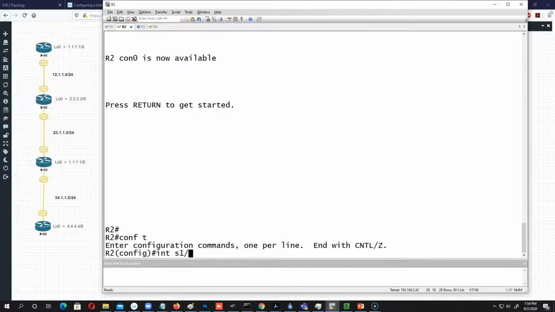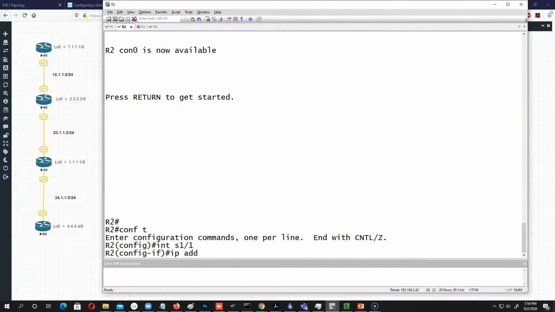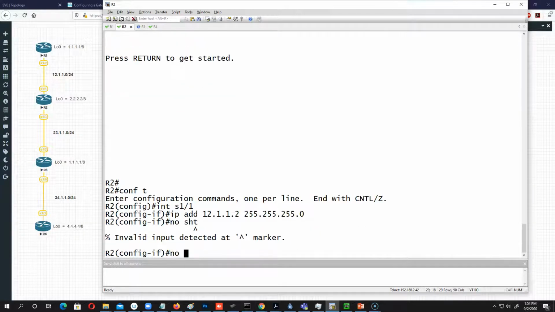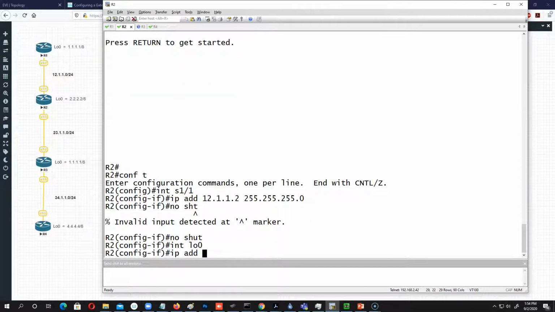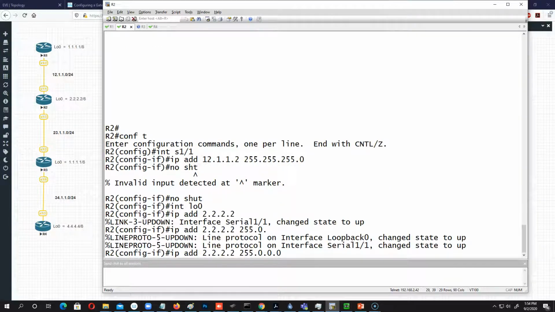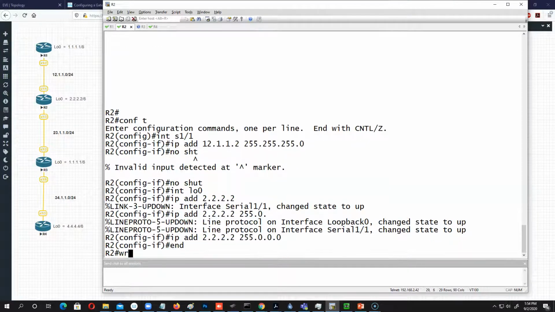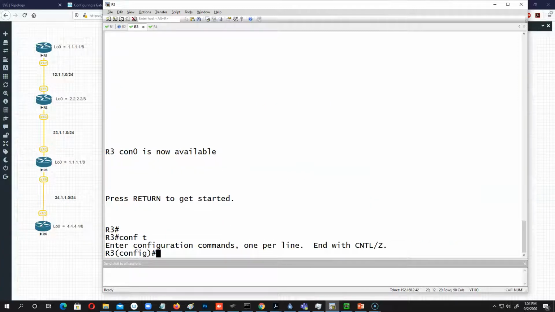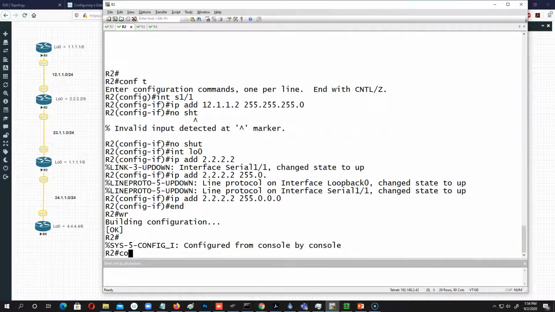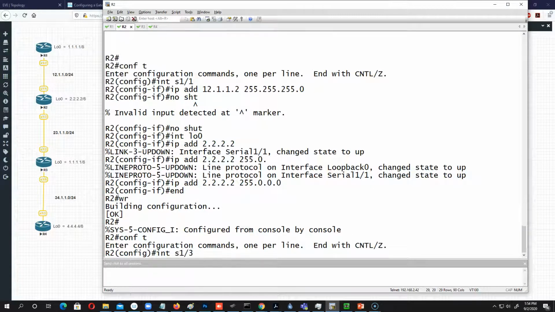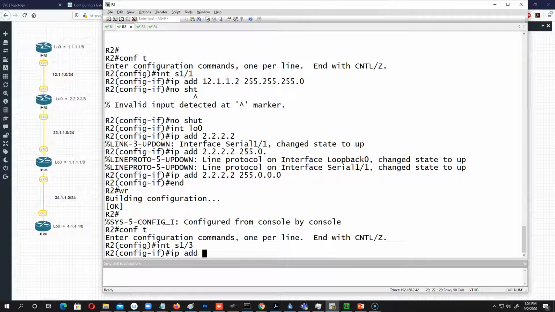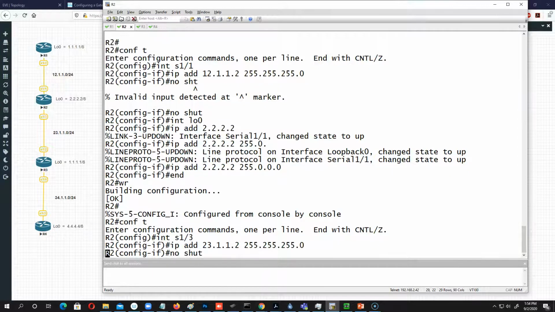Then we'll go to serial 1/1, IP address 12.1.1, this one is 255.255.255.0, no shut, interface loopback 0, IP address 2. So you see, that's a pretty easy task, and it's quick. The only thing I kept it this way is that I wanted to add this one interface. So let's do that. 1/3, 23.1.1.2, 255.255.255.0, no shut and write.